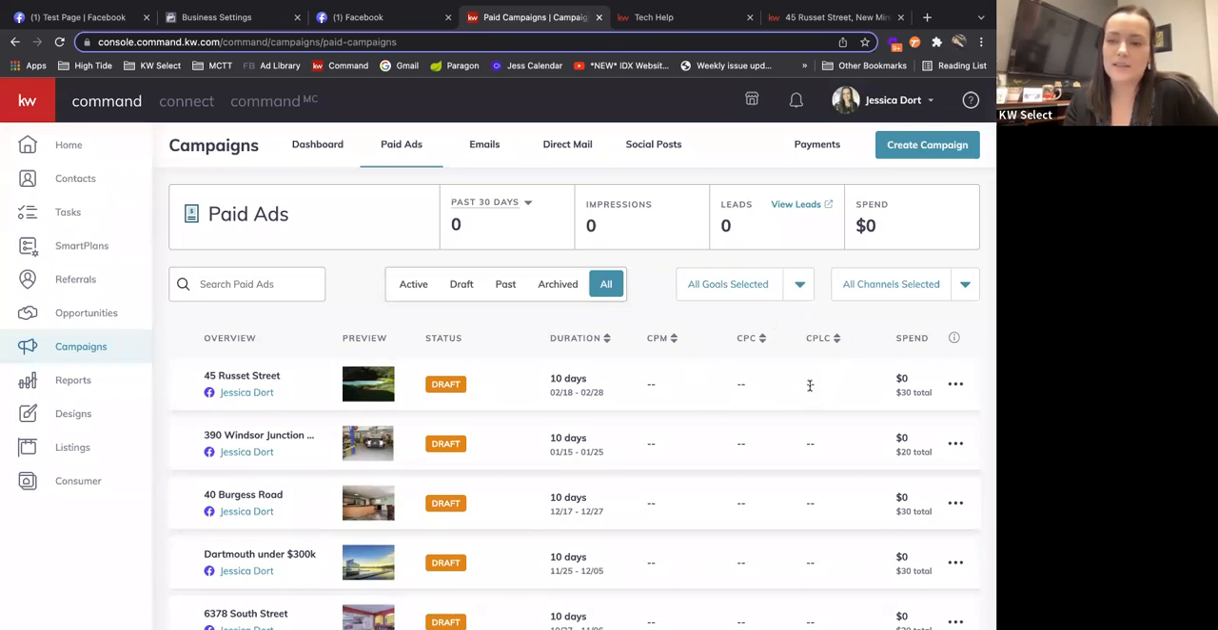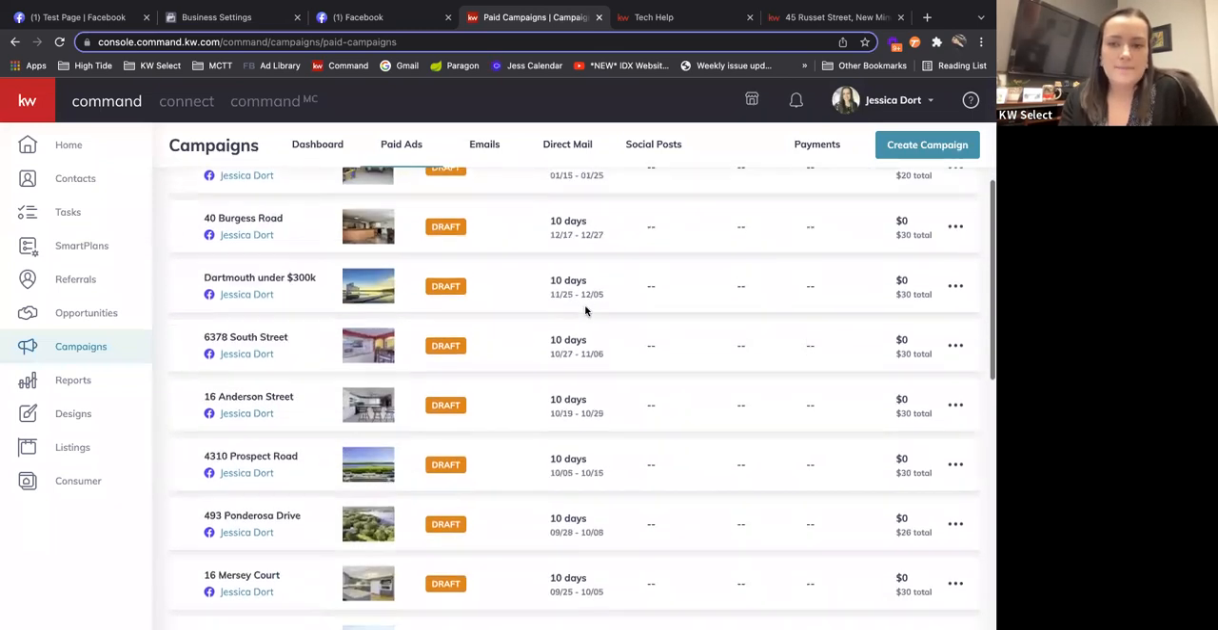And then cost per lead. So this will tell you how many leads you've gotten. And based on how much you spent, it will calculate what your cost is per lead that you've gotten from this ad. Up here will be more cumulative metrics. So this is your impressions and leads, but for the past 30 days for all of your ads. Now you can change that if you wanted to do year to date or lifetime. You can change that threshold, but this will be a more vague overview of all of your ads.